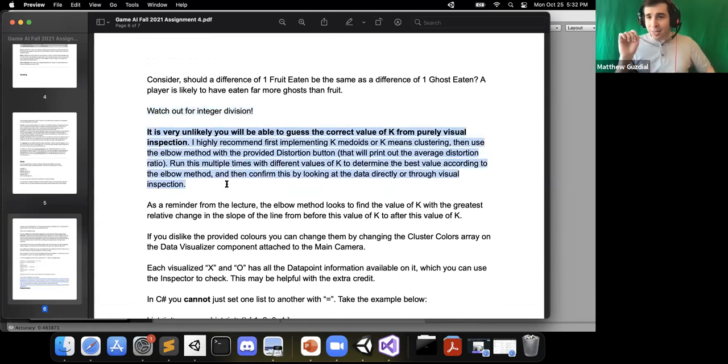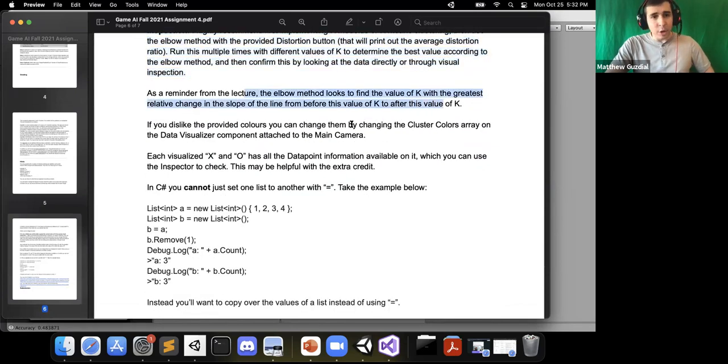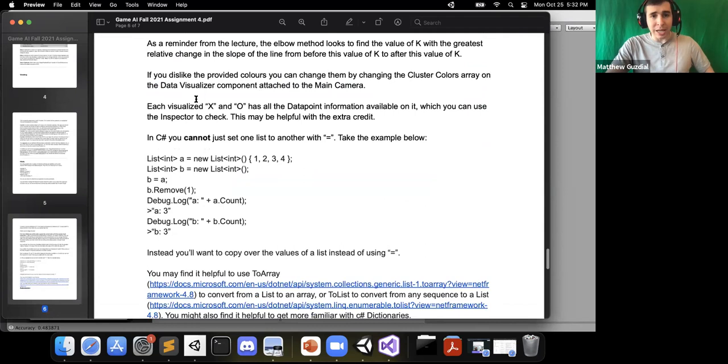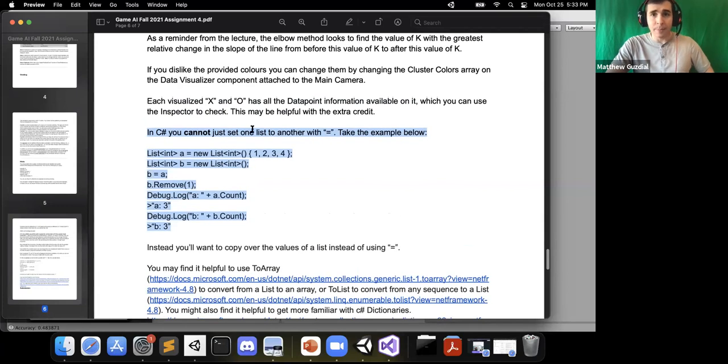Don't try to do the guessing of k purely from visual inspection. You'll get it wrong. In 8 dimensions, you cannot tell through purely visual inspection. I've given you the elbow value of k. As I mentioned, you can click on the individual things to look at it. As I mentioned, you cannot set a list to another list in this way. It doesn't work like that.